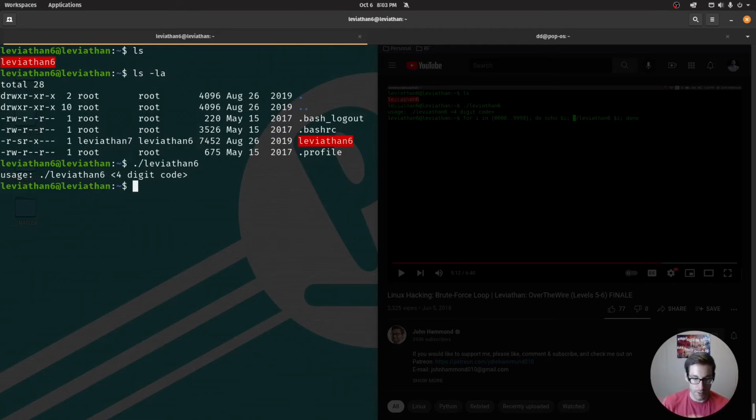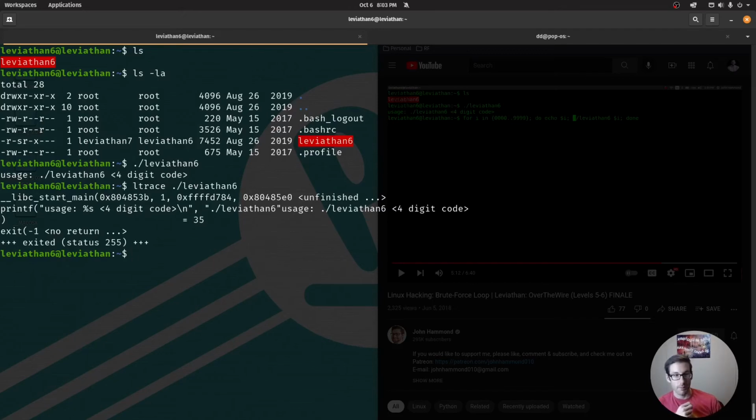To better understand this, we can use our handy dandy ltrace, run this again, and we can see some more stuff. So it looks like they're basically replacing this for the 4-digit code that you input, because it's stating usage, the application, and then the 4-digit code you put in is going to be pulled by this %s. So we need to put a 4-digit code in, and we need to figure out the answer.